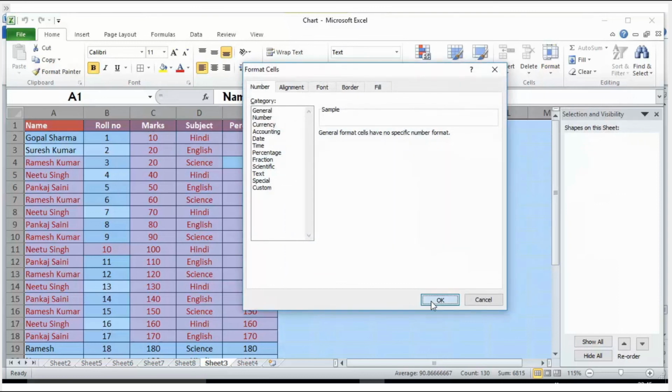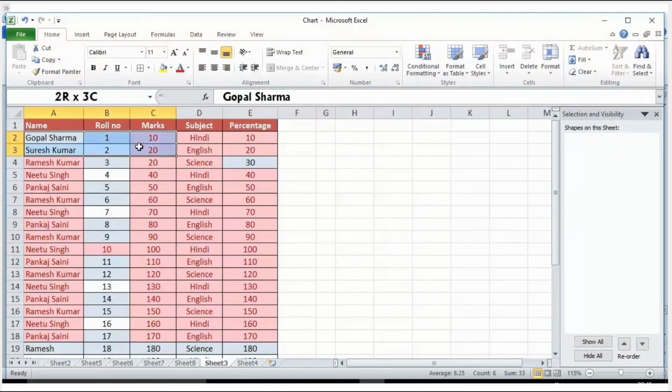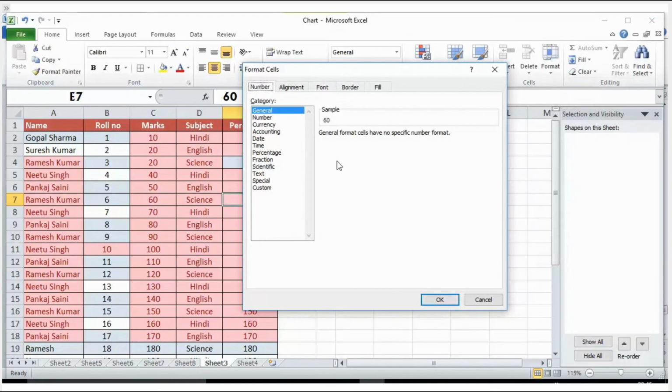To hide any formulas that you do not want to be visible in the worksheet, select the cells that contain the formulas that you want to hide. On the Home tab, in the Cells group, click Format and then click Format Cells. On the Protection tab, select the Hidden checkbox and then click OK.